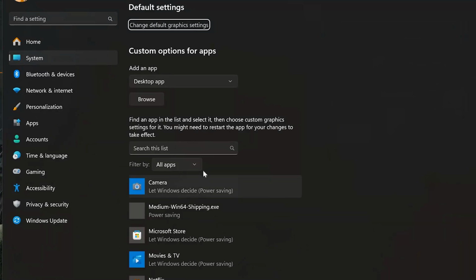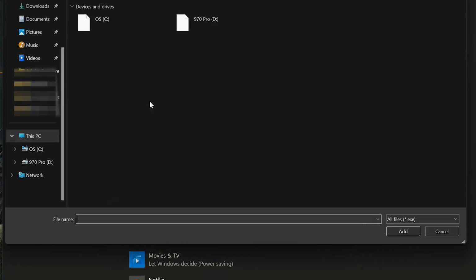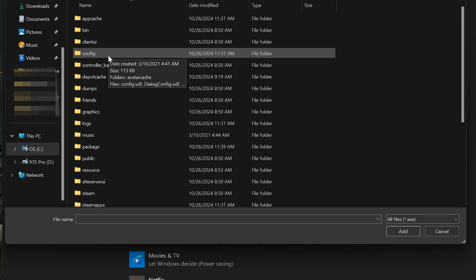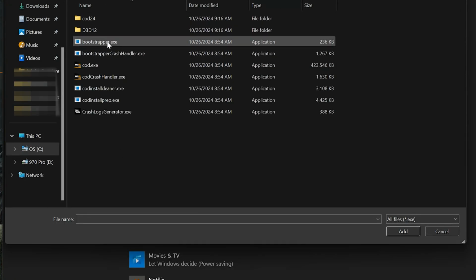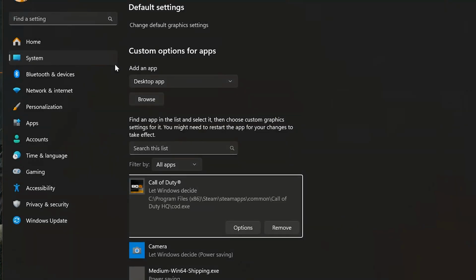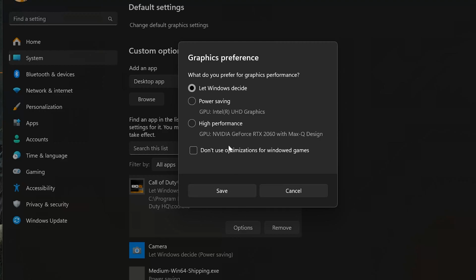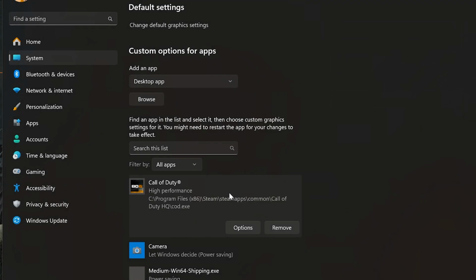Select the desktop app and press Browse. Now look for your COD executable. Double-click on your COD executable to add it. Press Options. Select High Performance. Press Save. If you use Battle.net, just do the same thing.